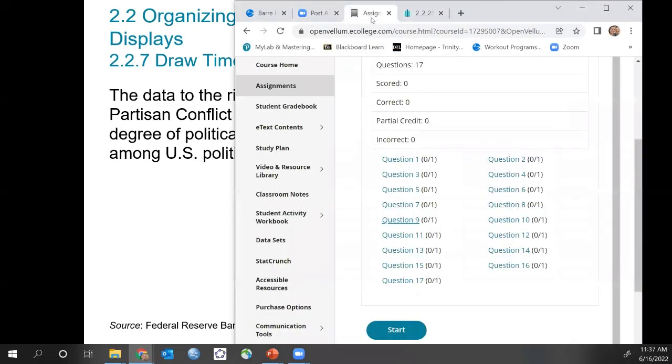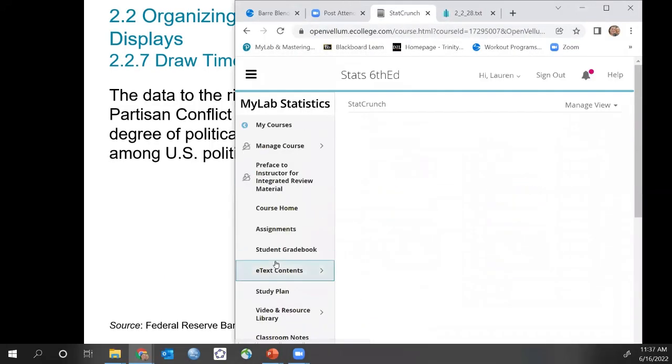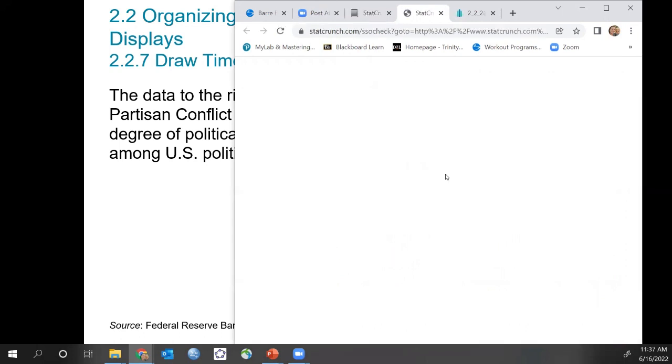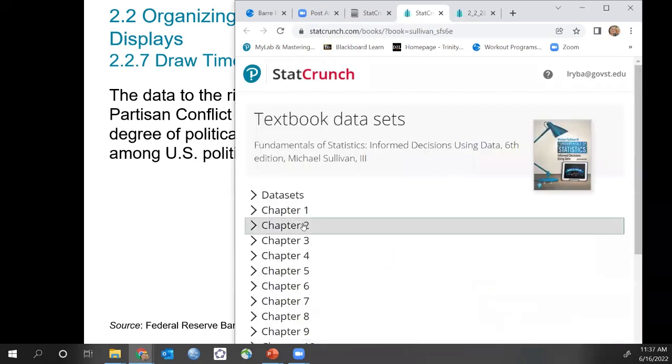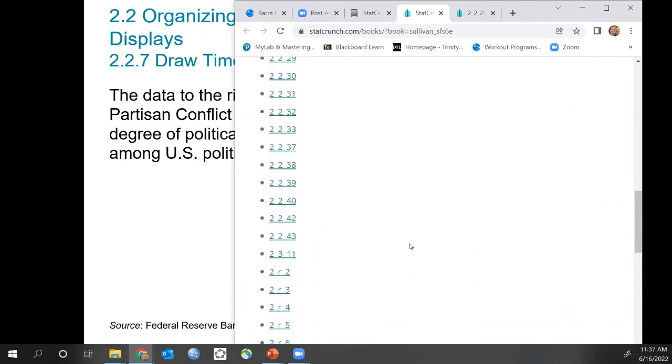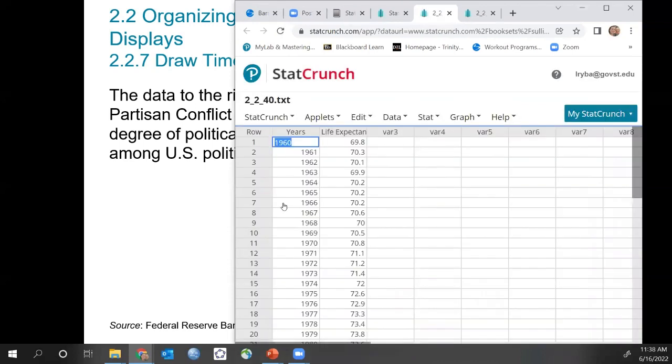I'm going to show you guys how to open the data set. So let's go to StatCrunch. View data sets from your textbook. We're in chapter 2, section 2. So I'm going to try to pick one of these ones on the end here and hope this works. Ooh, I got a good one. Okay, 240. So this is year and life expectancy.